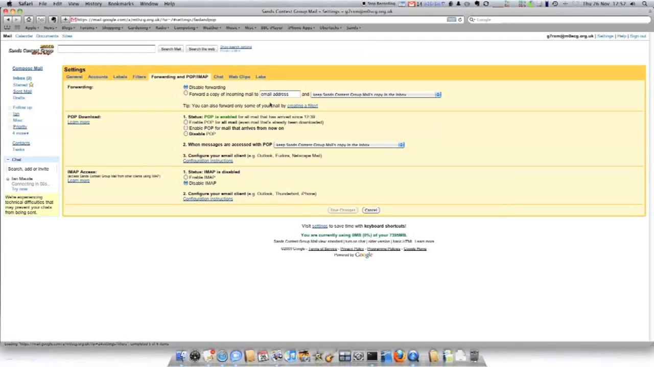I do suggest for both of these that you keep a copy of your Sans group mail in your inbox on the web, and then at least you've got it just in case. IMAP, if you know how to use IMAP and you prefer to use IMAP, you can set it up here.